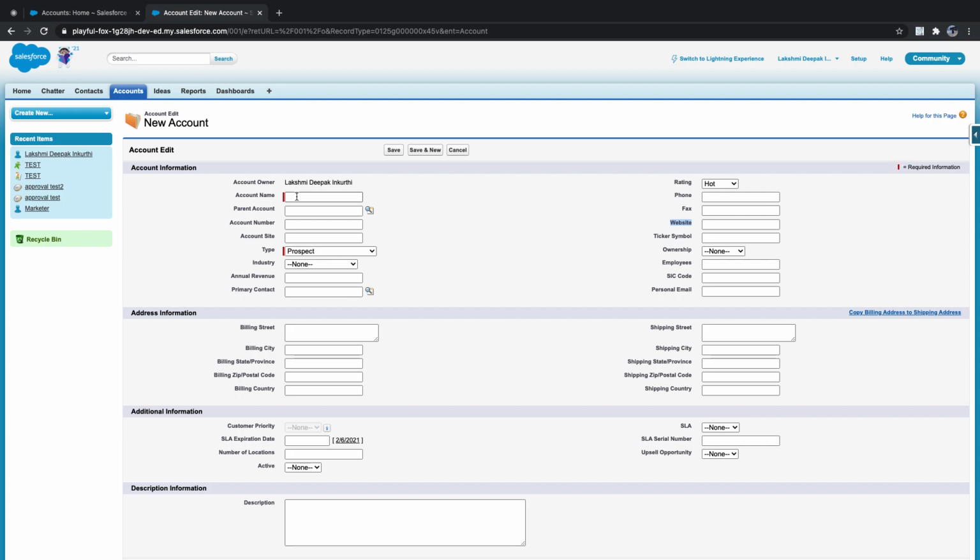As soon as a user tries to save or create a new record with type prospect and rating equal to hot, if they miss entering the phone and website details, we need to display an error message at the same time saying that phone is required and website is required. You understand? To get this functionality done, Salesforce gives a very good feature called Apex triggers.